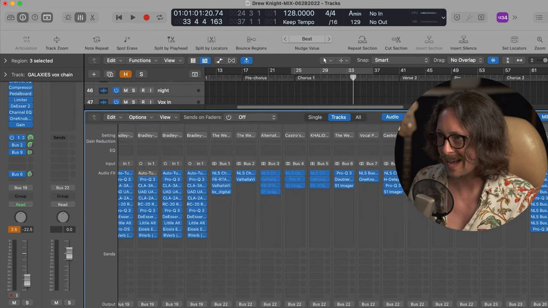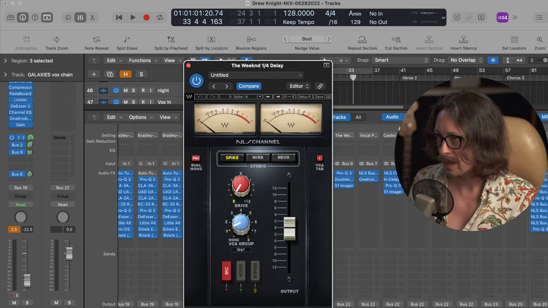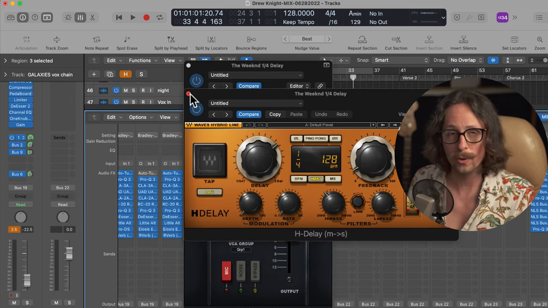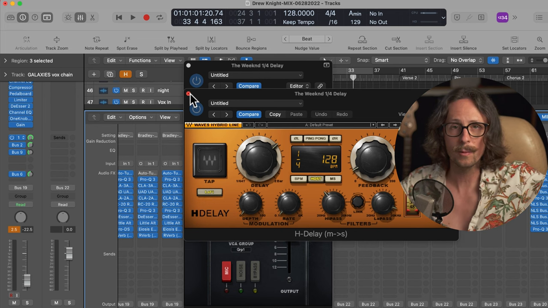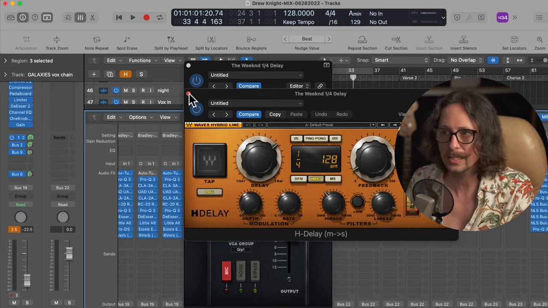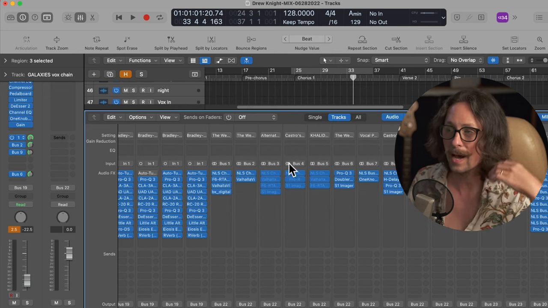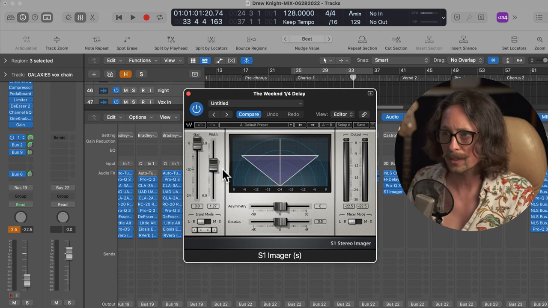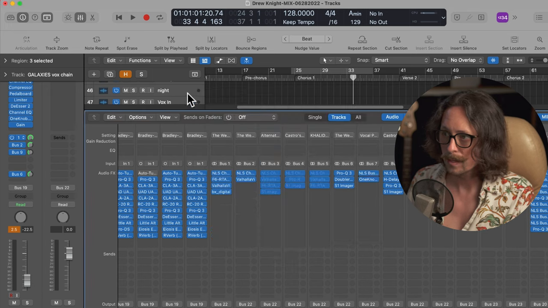And then we have bus nine, which is here, and we have a little delay. So NLS, we have the delay at a quarter note. Quarter note is going to make it feel a little bit deeper because it's going at a quarter note rather than an eighth or a sixteenth, which makes it feel not as long and not as vibey. And then a little stereo spread, but barely anything here. 1.27, okay? So that's it.